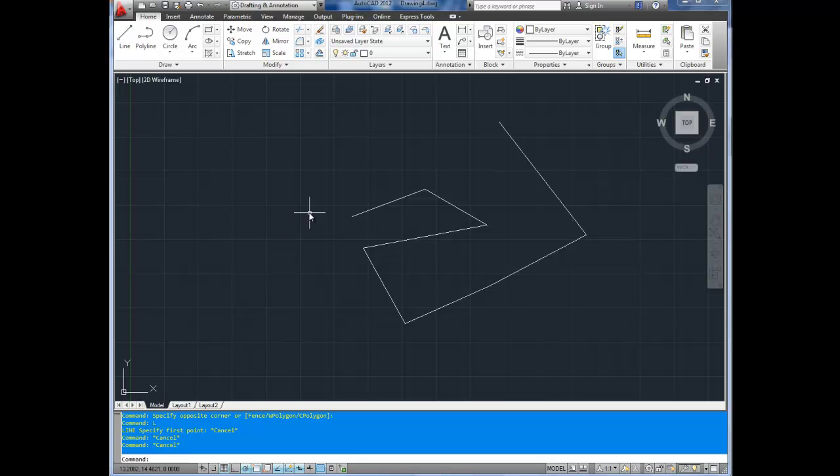Now we've got circles. Circle, same way. There's a button up top here. Click it. It asks you for the center point of your circle. And now it asks for the radius. I'm going to type in 1.5. There's my circle with a radius of 1.5.